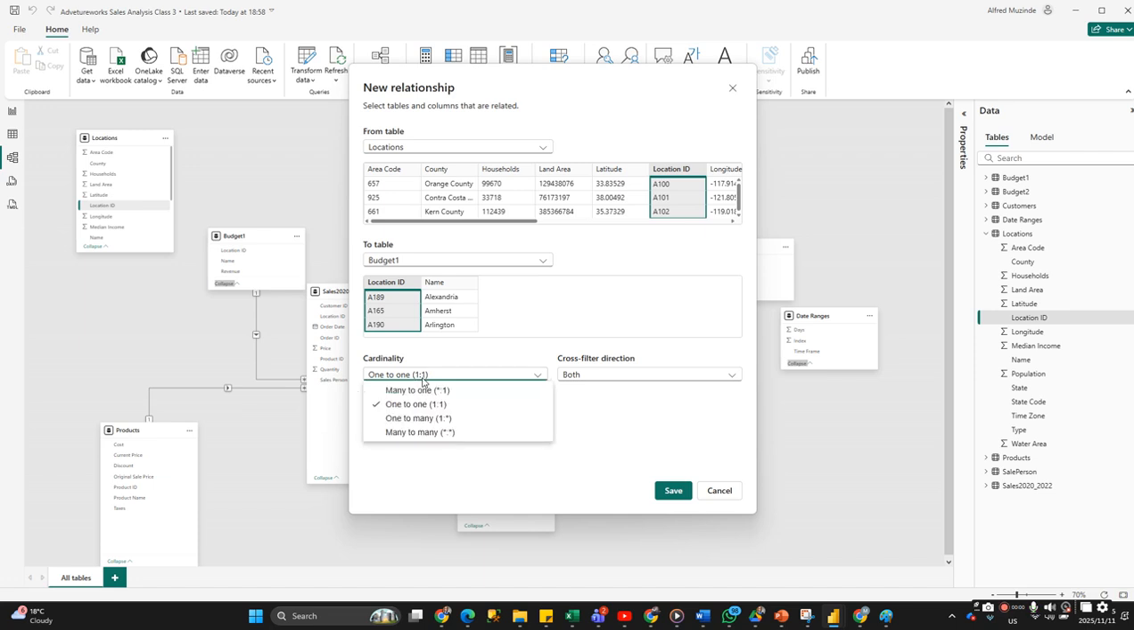And there are many relationships that we have. There is many to many relationship, one to many, many to one, and one to one, right? So in this case, we need to select this one. And the one to one and the many to many relationships are not recommended in Power BI.